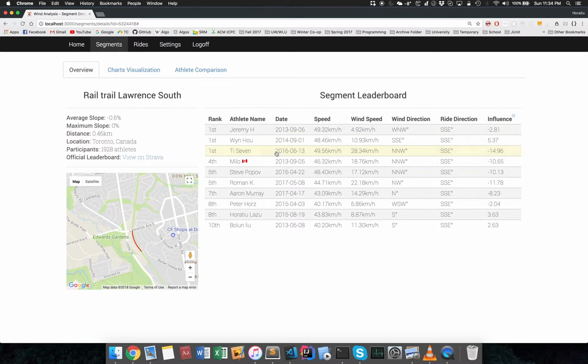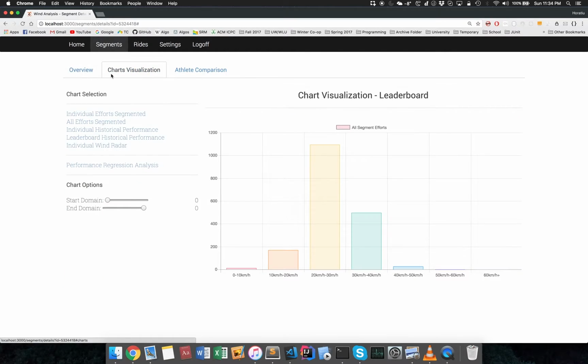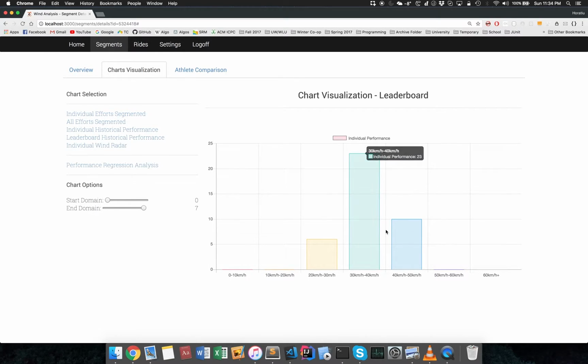So this was the initial core idea of the site before I expanded to data visualization and machine learning as well. So this is my standard chart. We can do individual efforts segmented. So these are my individual efforts. It looks like I tend to go more towards the 40 to 50K.